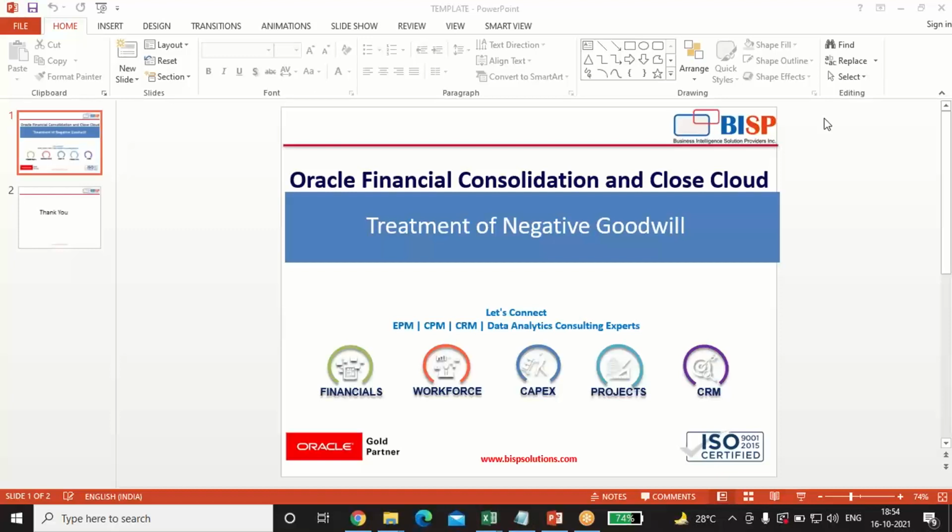Our today's topic is treatment of negative goodwill. As we know, goodwill basically means investment less net assets acquired. That means the amount which we have paid less the amount which we have acquired. The extra amount which we are paying for the net assets acquired is the goodwill amount.